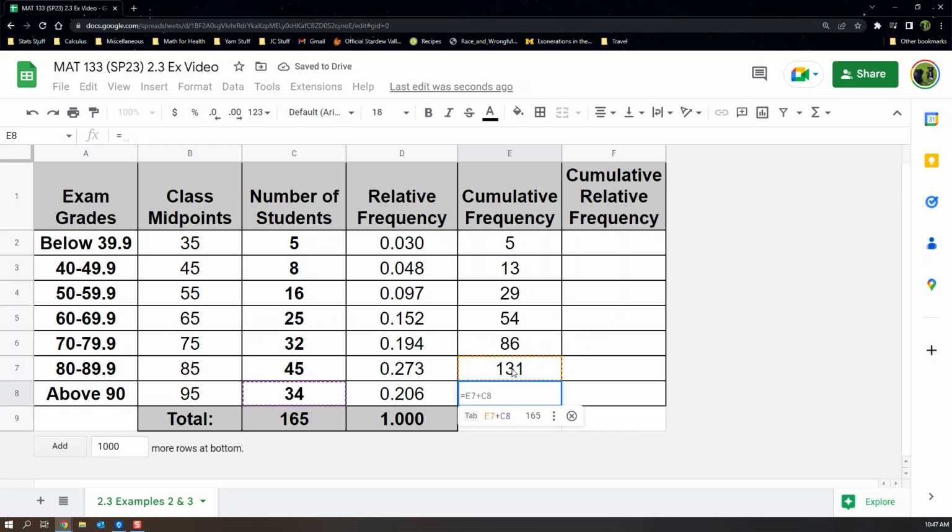But again, if you're in Excel and it's not doing this for you, you can just type it. You want this 131 plus that 34, enter. And there you have it. Your cumulative frequency is done. And it's accurate, right? We can tell the 165 here matches the 165 here.